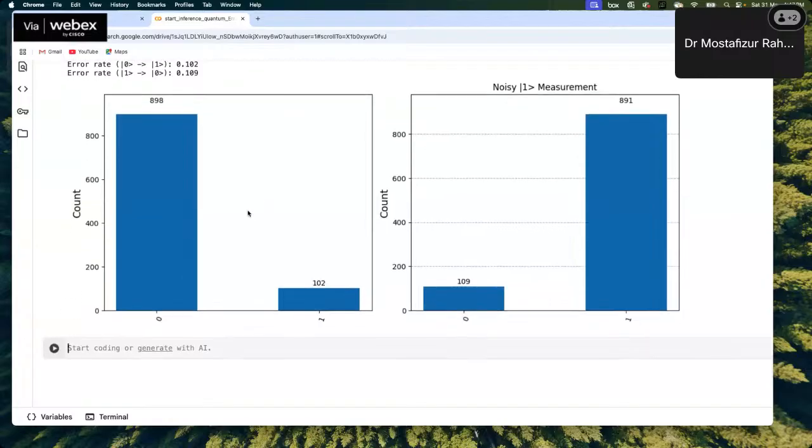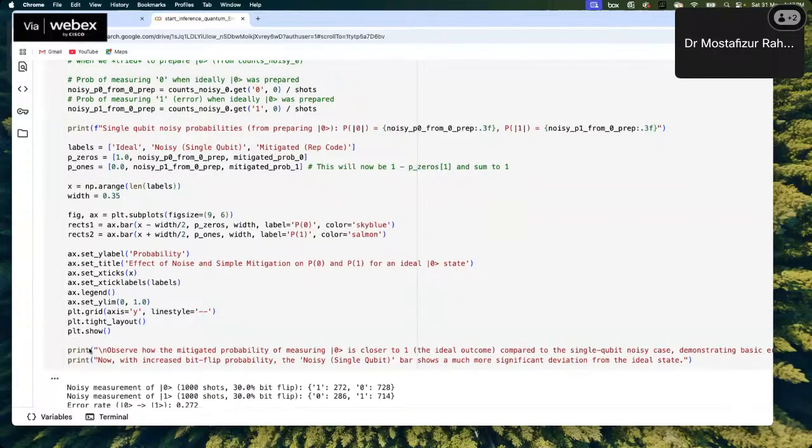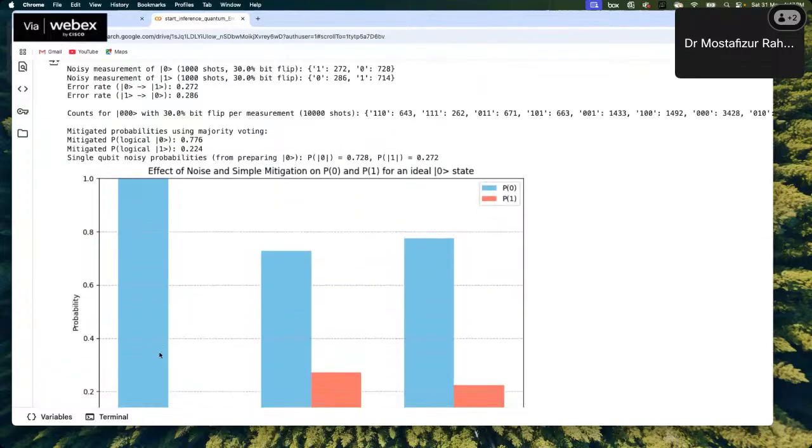So I'll share the code. Don't worry. Let me just complete this part. Let's try this one: majority voting based error mitigation techniques. Yeah, he will do the zero noise extrapolation and other things, not in that much detail, but something.